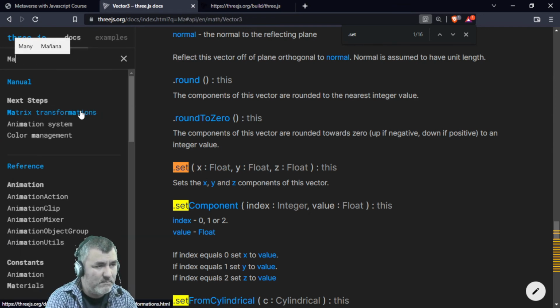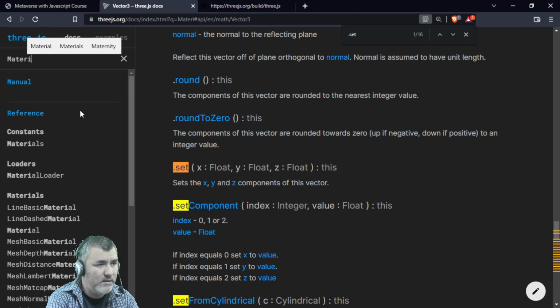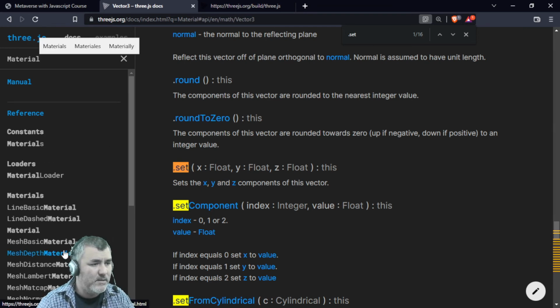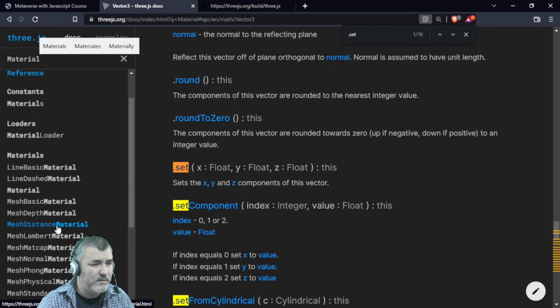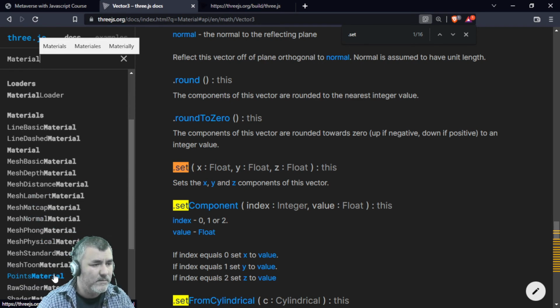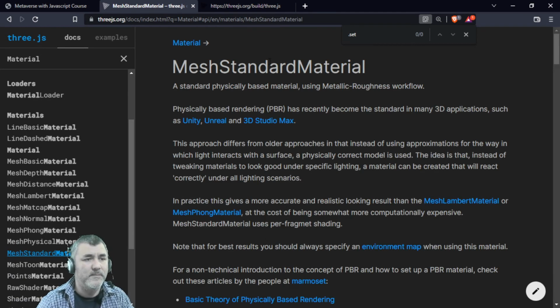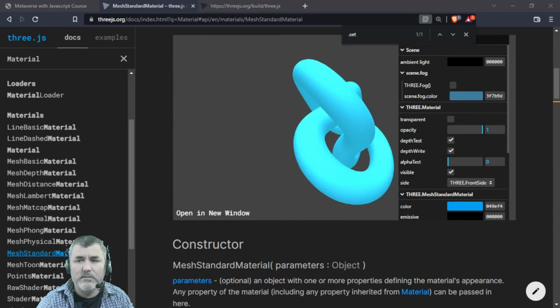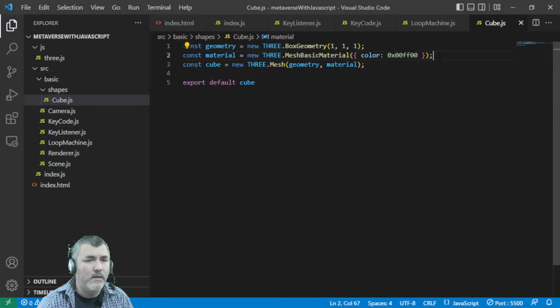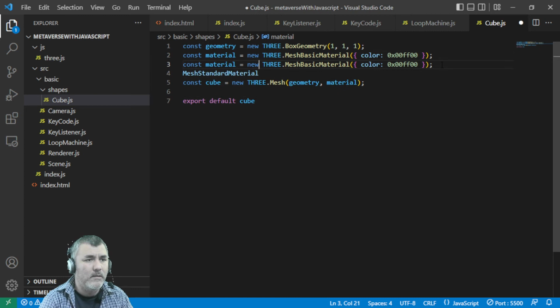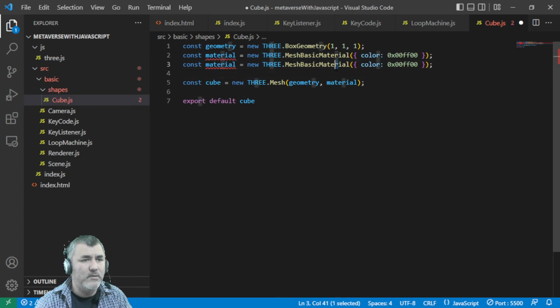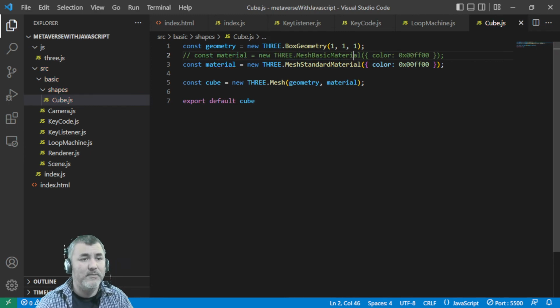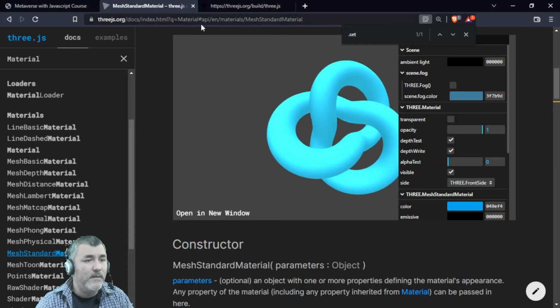Let me check the material. Let me see the standard material. Here, this one. This is the one. We are going to go to here. We're going to duplicate the line. We're going to replace the material with the standard material, and we comment the first one, the original.